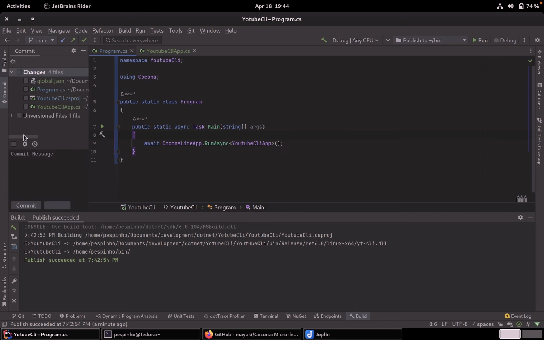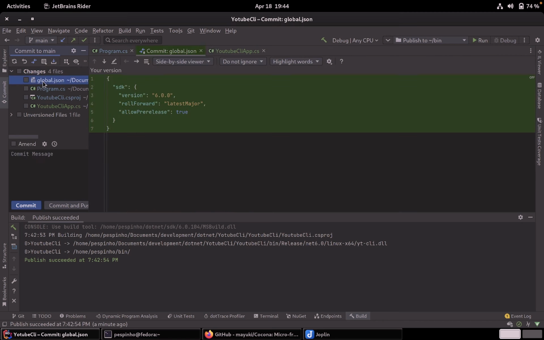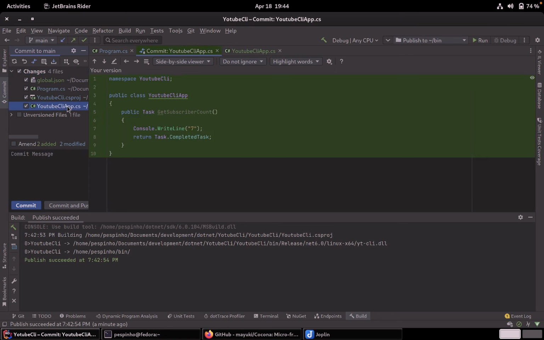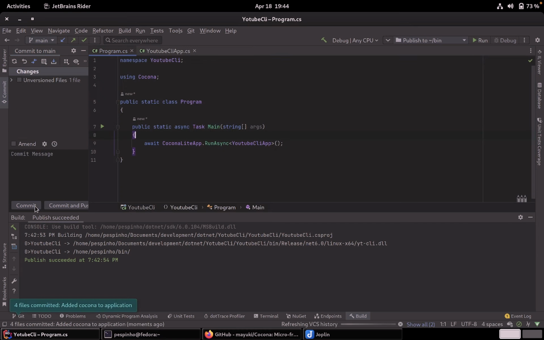commit it. So let me make a commit with everything. What does global JSON do? Let's add, no change here. And my commit will be for this one here. And this, added Cocona to application. So, okay, great. Cocona is running.